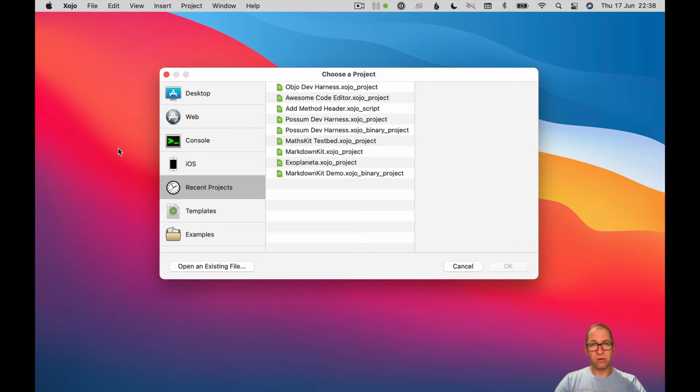Now I have a video on using GitHub and GitHub Desktop with Zojo, which I'll try to remember to put a link in the description. It's really useful if you were to watch that, because Git is absolutely fantastic and everyone who's a Zojo programmer should be using it.